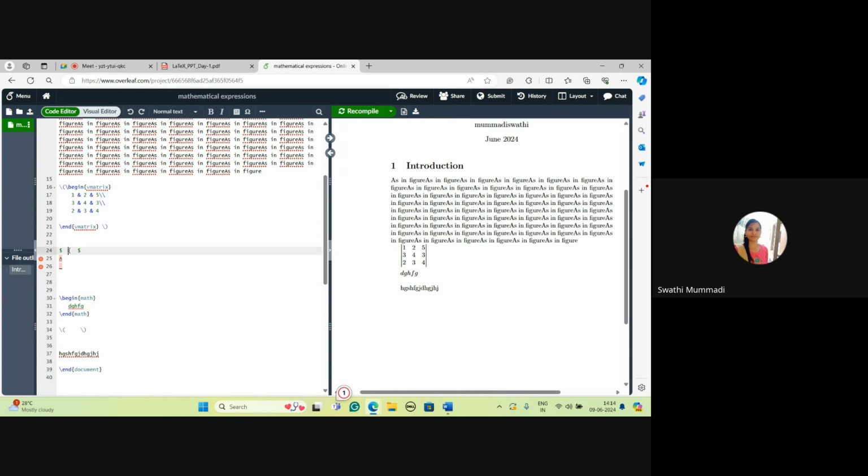A plus b whole square. Let us say a plus b whole square. Square is a superscript, so for that you use the cap symbol, and after that you write the 2. Then it will be considered as a plus b whole square is equal to a square, so again superscript, cap 2, plus b square, b cap 2, plus 2ab. This will be represented in mathematical mode. Now you can see the equation here.